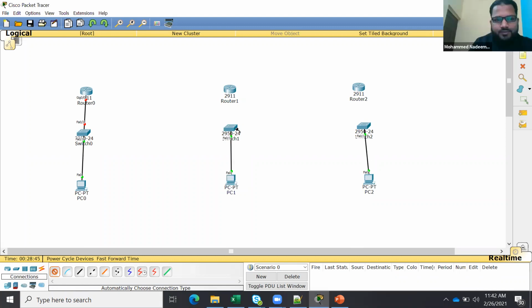So from here I connected this one. Similarly, from here to here. So on my Gigabit Ethernet 0/0, I'm connecting to the LAN, and here also the same. Okay, so that's done. So now let's define the network.